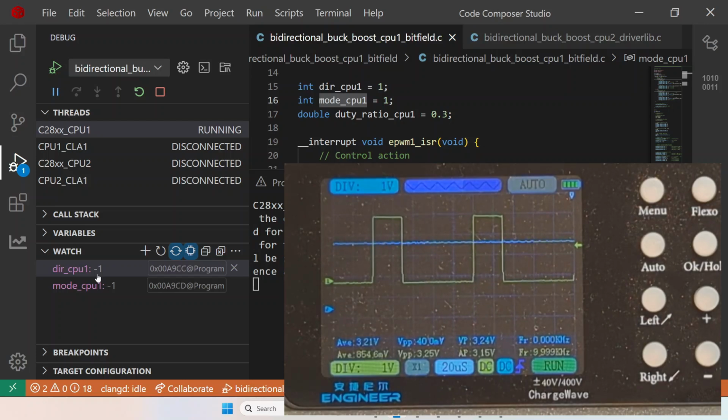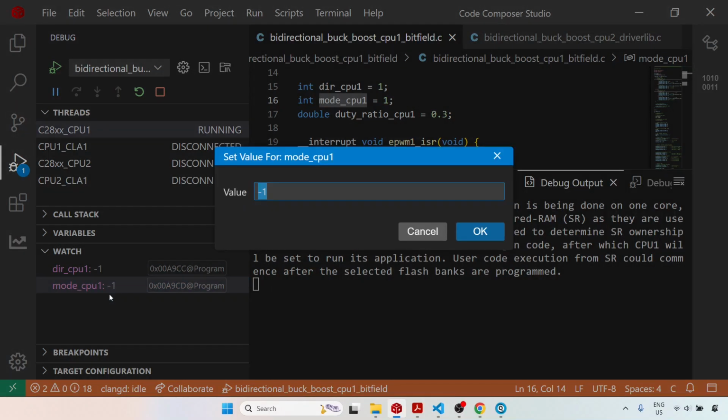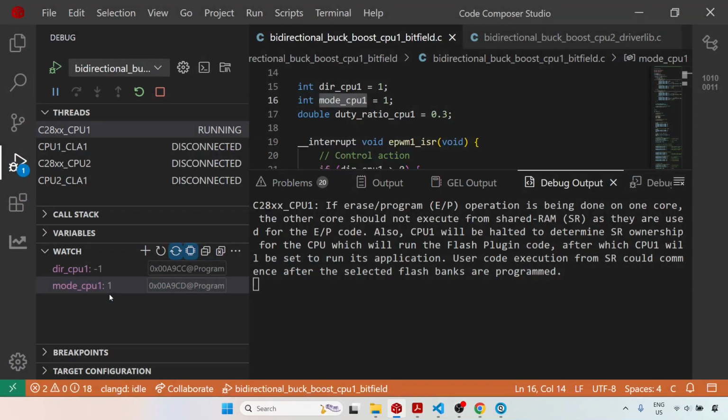So you can compare this and check whether this is indeed correct. I will leave this to you as an exercise. And the last mode is the reverse boost mode. So I'm just going to change this mode to 1.